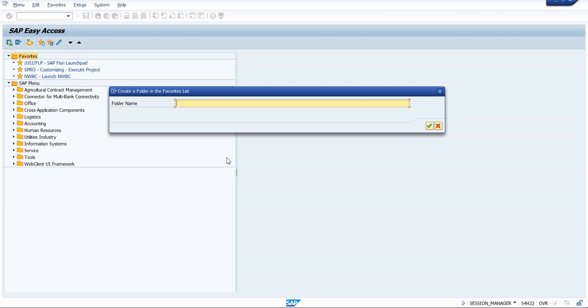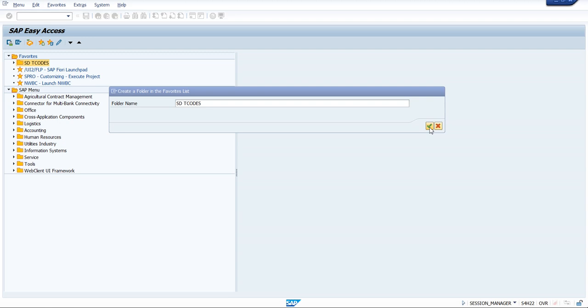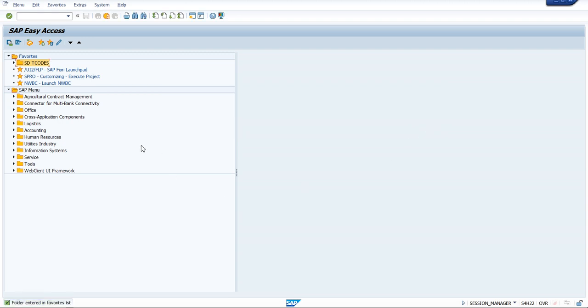What name can we give? Maybe I'll put sales, or else I'll put SD T codes. I'll put this particular name as SD T codes, and I'll just create the folder. Okay, you can see the SD T codes folder is there. I just created a folder over here.